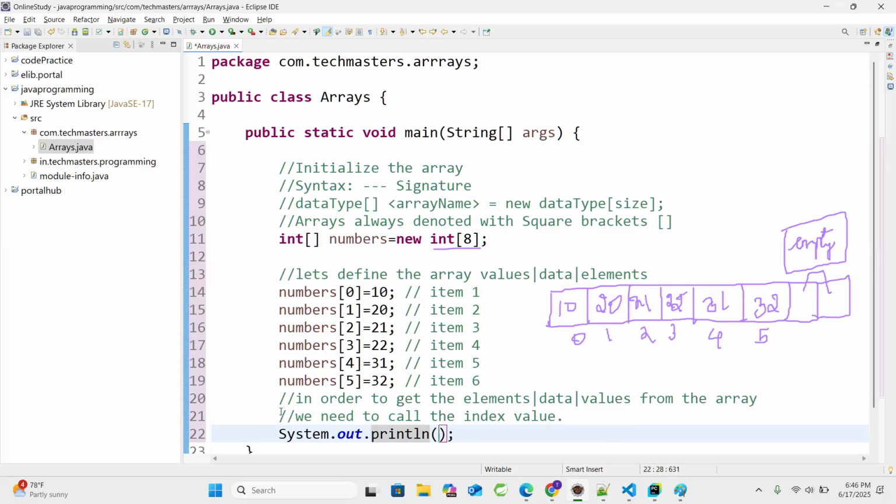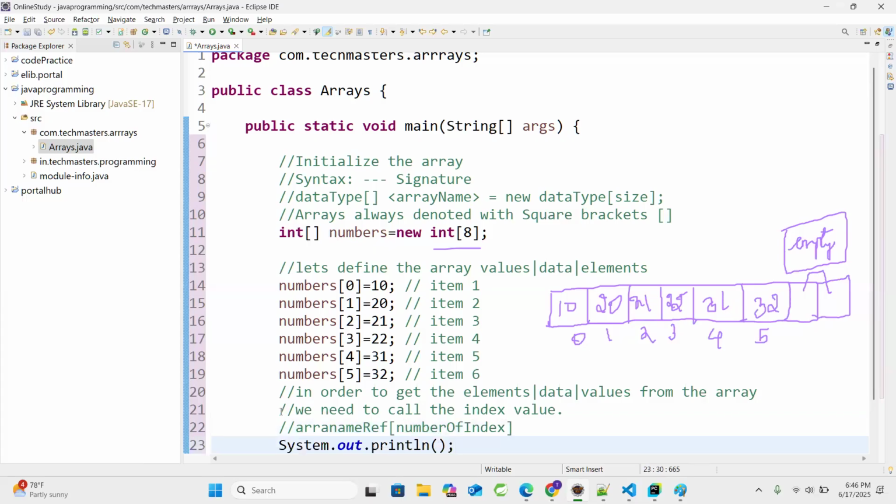So how to call the index values? In order to call an index value, we write the array name reference, then the square bracket and the number of the index. So that's the syntax.